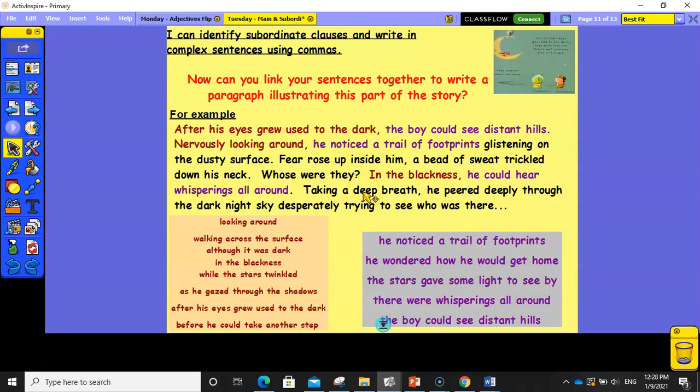So what you need to do is to look at the sentences you've created. Could you put them together to write a paragraph to illustrate this part of the story, and add a few bits in order to link it better? I wonder what you can do.